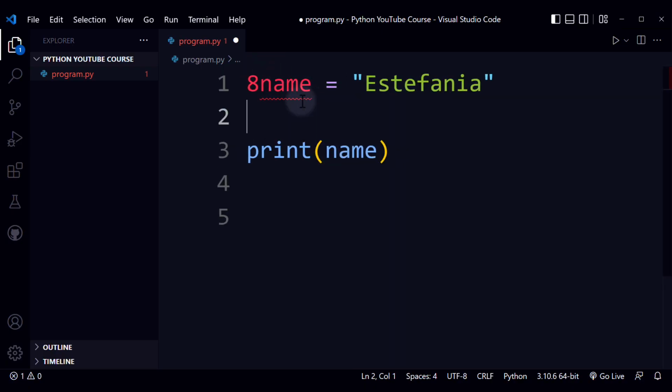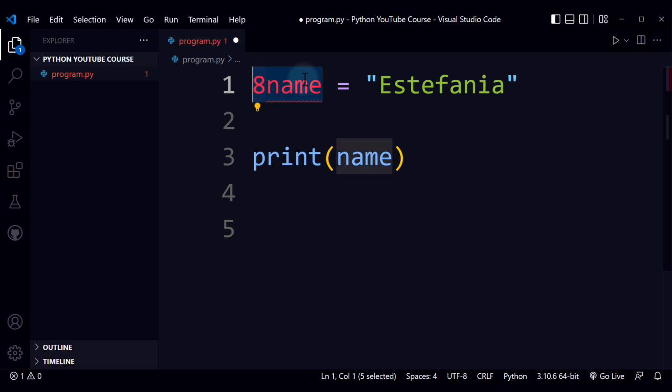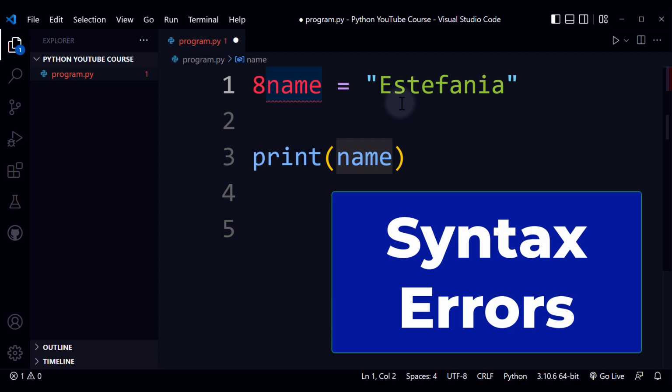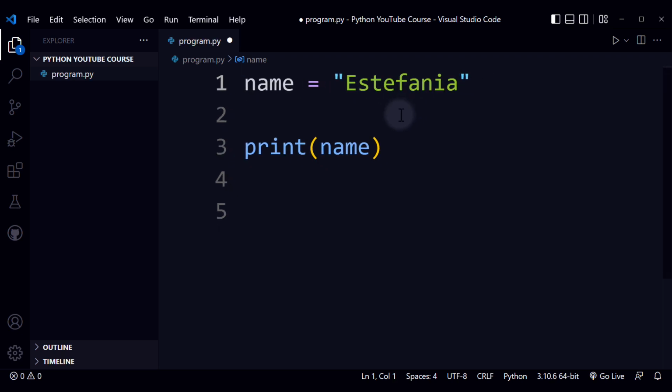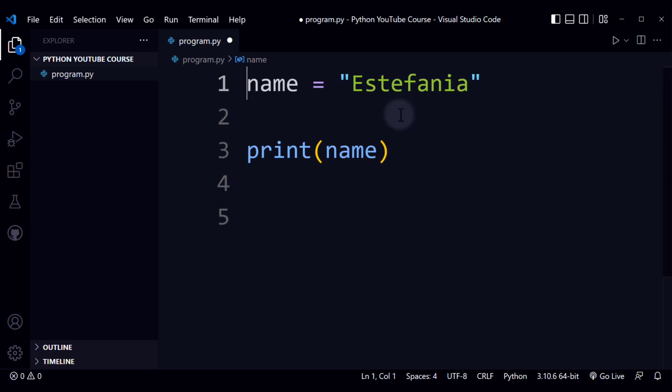So we see an error because Python is not really detecting that this is a variable name because it breaks the rules. Those errors in how we write the code are called syntax errors. The syntax is how we write a program in a particular programming language, like all the rules that you have to follow for the program to run correctly. Great, so now we have this, and the program is working again.